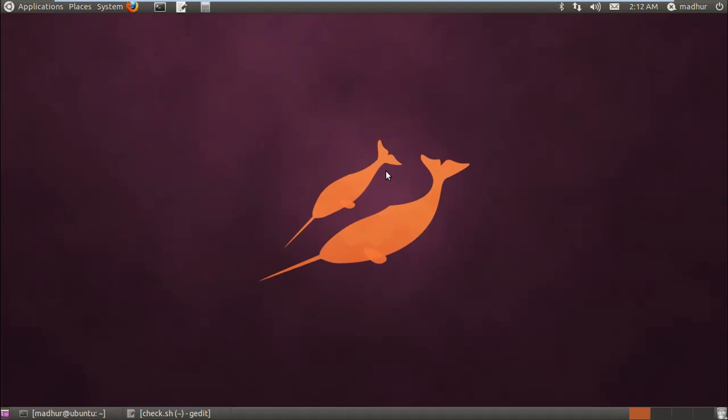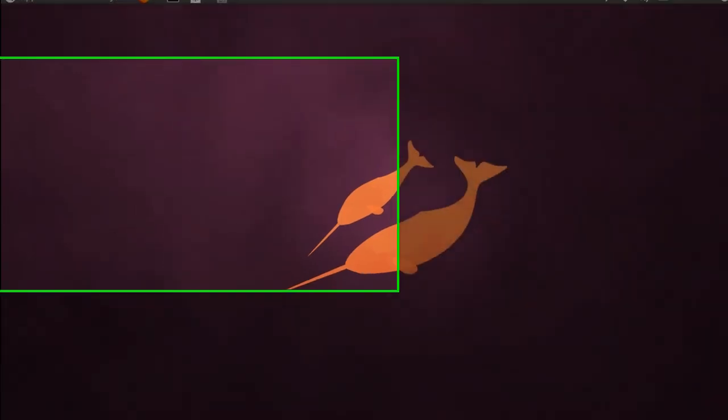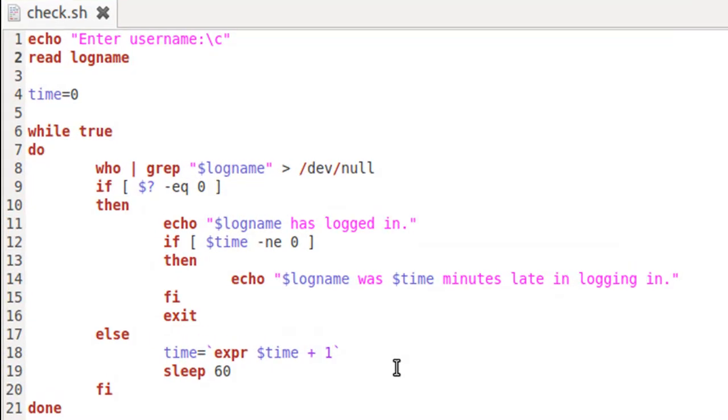This is the 57th tutorial in the series of tutorials on Unix shell scripting. In this tutorial, we are going to improve the script that we made in the previous tutorial, and I have it here. It's called check and has the extension sh. The first thing that we're going to do is check whether the input that has been provided to us, that is the username that we've stored in the variable logname, whether an account of that username actually exists on the system or not.